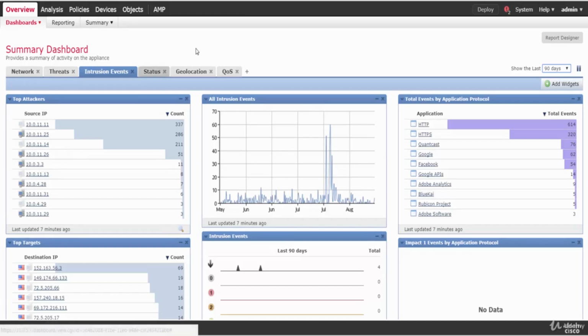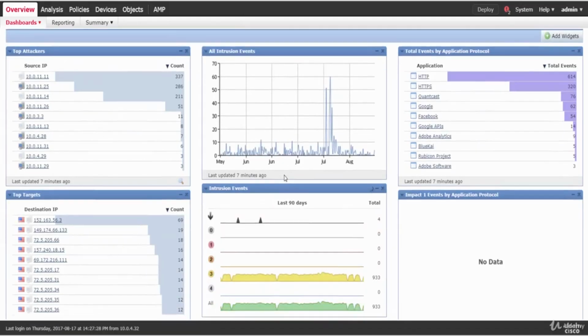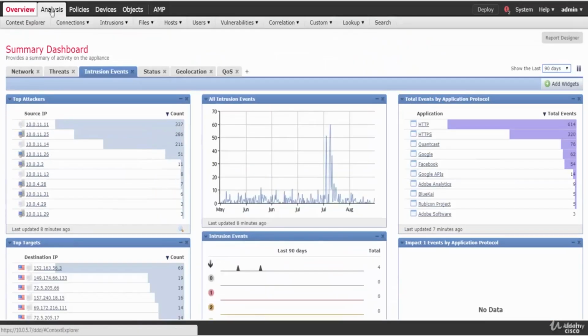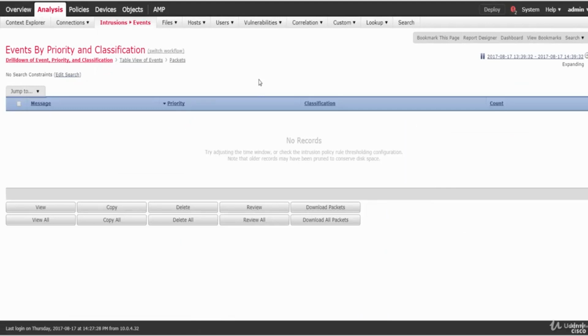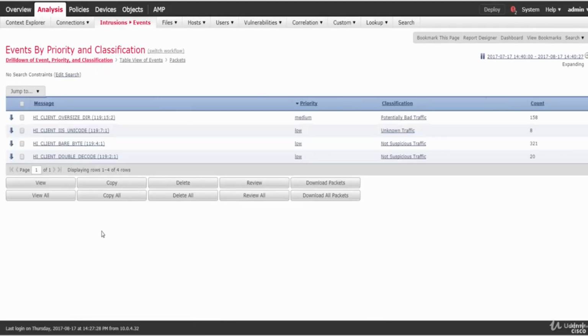So here under the Summary Dashboard Intrusion Event page, you can see there's widgets that show the top attackers for intrusion events, as well as what applications were used for the different IPS signature hits. If I want to look at specific intrusion events, I can go to the Analysis Intrusions Events page. It gives us a nice syslog-looking list of intrusion events that have been captured by our security devices. So here are a few IPS signatures that have been matched from traffic traversing my security devices.